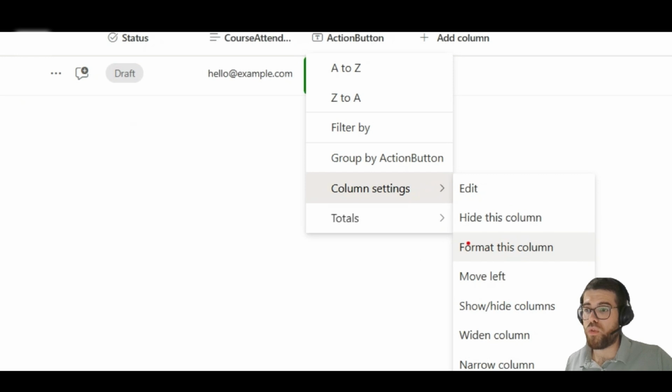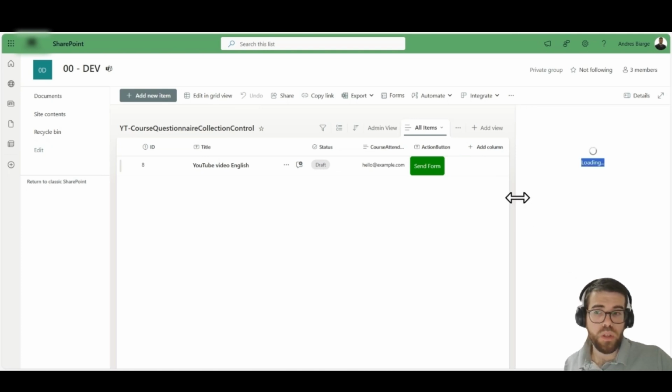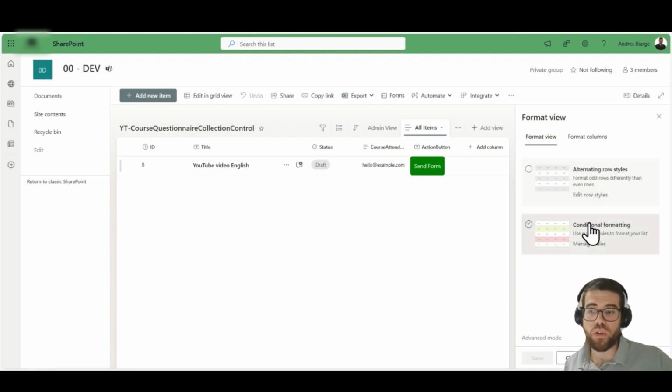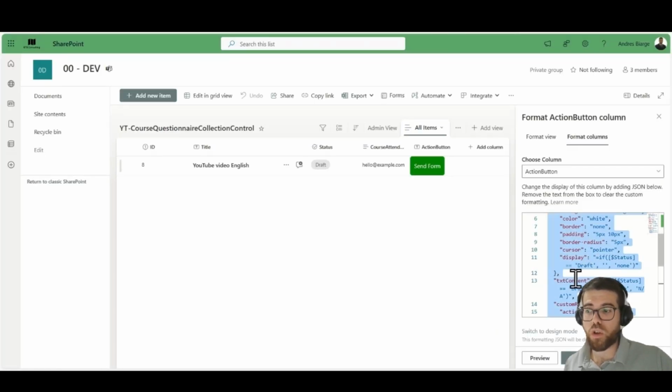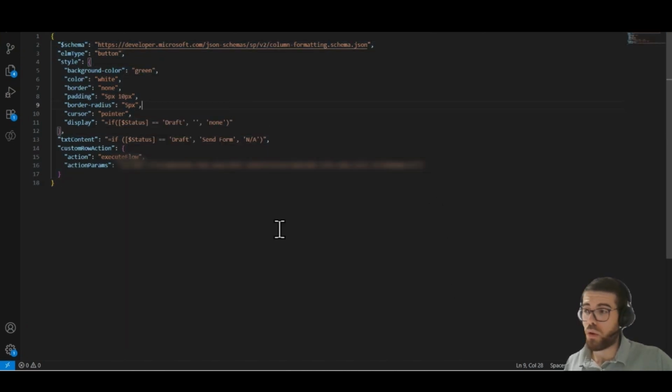Here there is this format column option for any given column. With that, you can, for example, change coloring based on a value, conditional formatting, displaying the rows in different colors. You can Google it in the documentation. Here you see, for example, alternating row styles and conditional formatting. But what we do here is go to the advanced mode, and this will open. Let's copy it and show it. It's already here in Visual Studio Code.